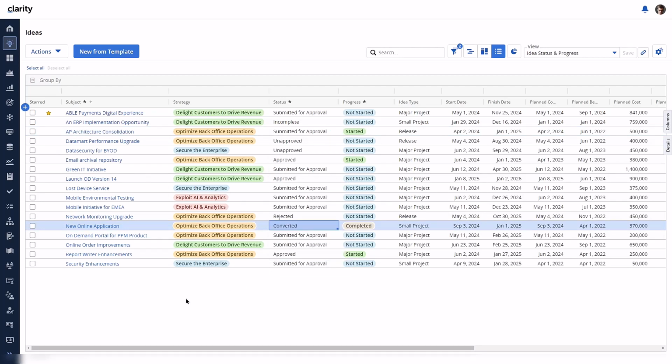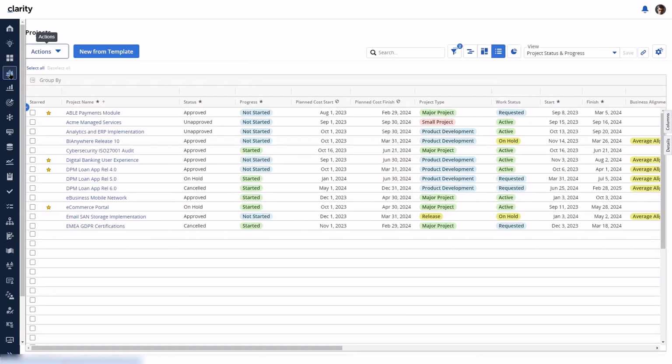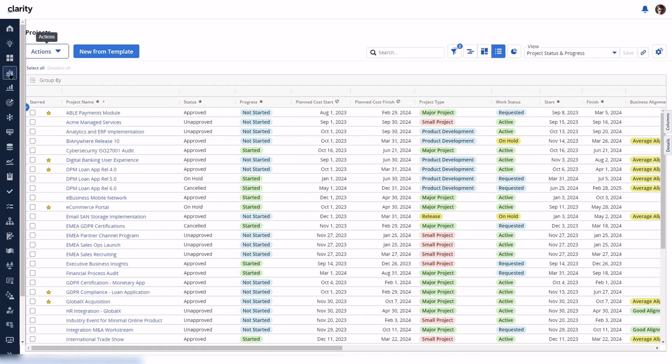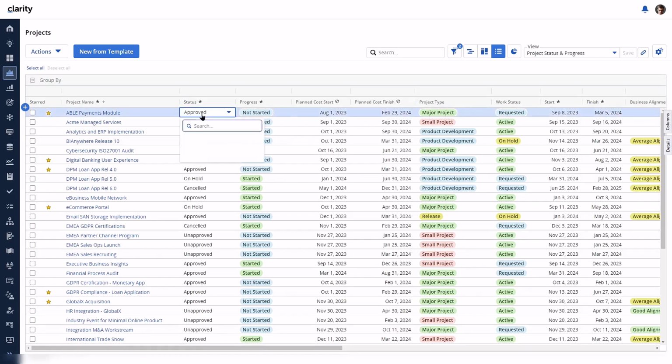Now we'll go to the Projects grid and see how the pull-down dynamically changes based on the combination of the status, progress, and financial dates. Just as with Ideas, when the current status is approved, the rejected choice only appears when the project has not yet started. This project, Able Payments, is not yet started, and thus there is an opportunity to reject this project. When the progress is started or completed, the rejected status is not shown.